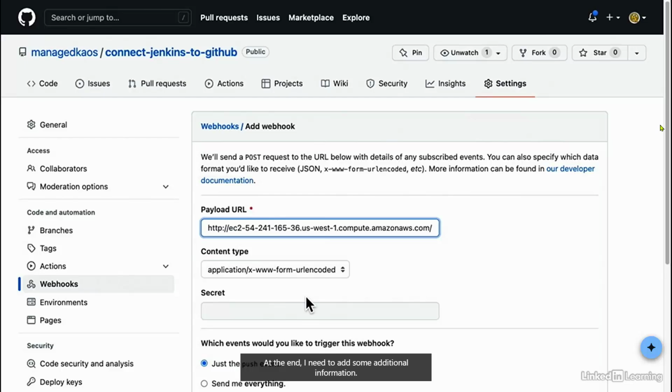At the end, I need to add some additional information. I need to add github-webhook, and then a trailing slash. This is very key to having this integration in place. It has to be exactly like this. It has to have github-webhook and then a trailing slash.